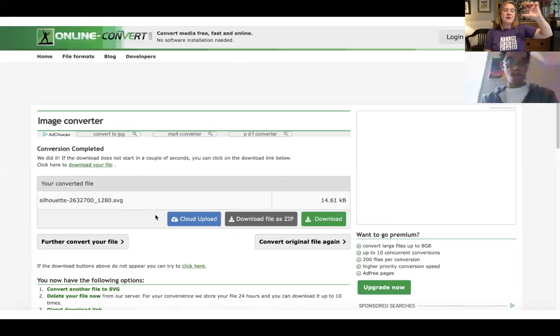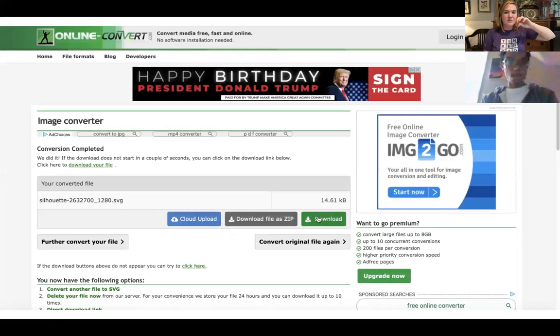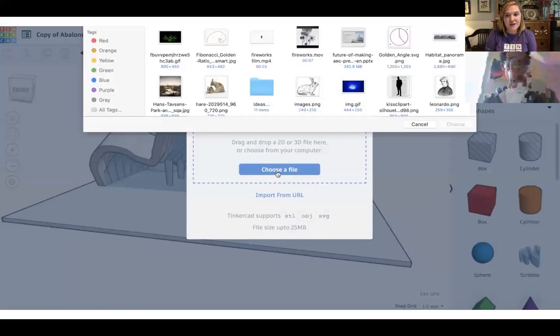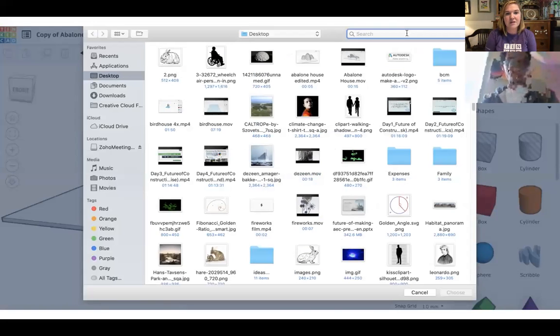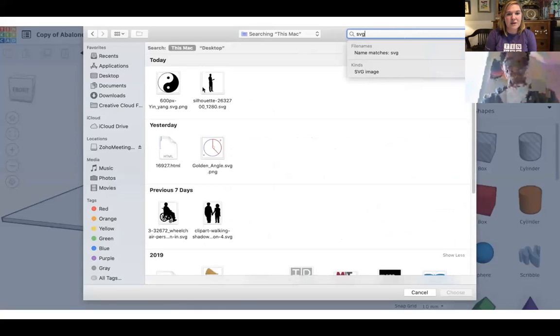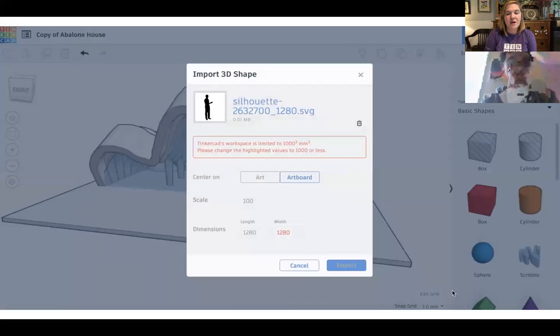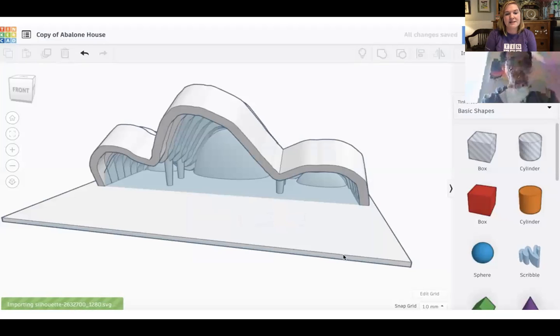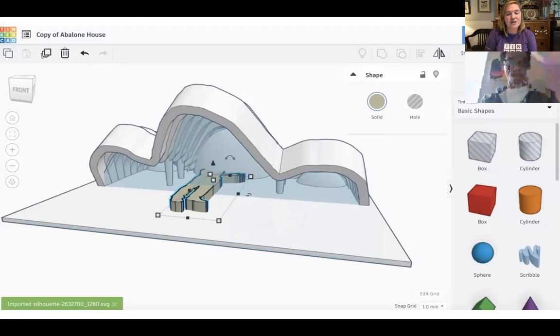So I want to take my PNG file and convert it to an SVG. And the reason why I want to do that is Tinkercad, you can import SVGs to Tinkercad. So all I was doing there is just using an online converter to change my PNG to an SVG file. So that's a scalable vector graphic. And then I'm importing my SVG to Tinkercad. Oftentimes Tinkercad's gonna yell at you when you try to import an SVG because it's too big. So I changed the scale down to 10 versus 100 and then it accepted my SVG. So it still probably is gonna come in huge. So there's my SVG.